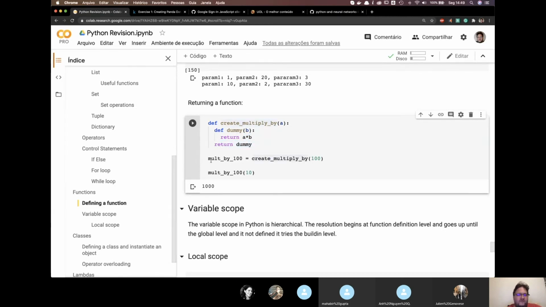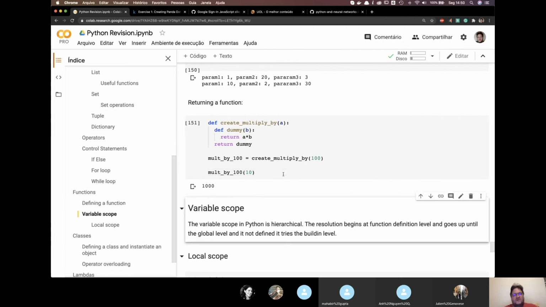So in this case, I have a variable that I create, multiply by 100. I use this function, create multiply by, and pass this value that is 100. I pass it to the A. And then when I call this variable as a function, because it is a function, I pass the second parameter B, and it returns me the multiplication of A and B, in this case, 1,000, okay? 100 times 10, 1,000. It is a way to create a function that returns another function.